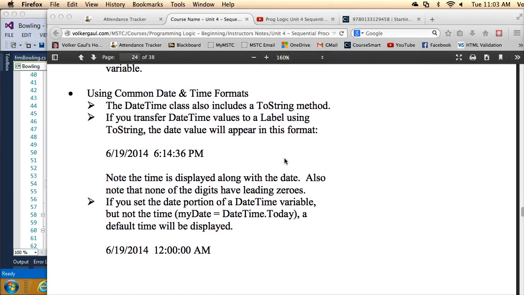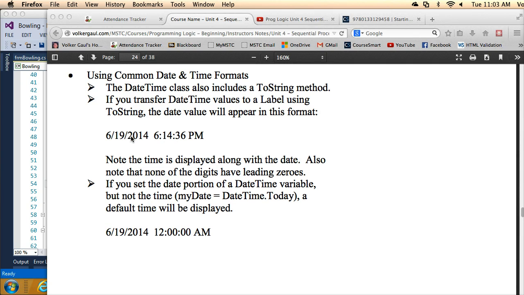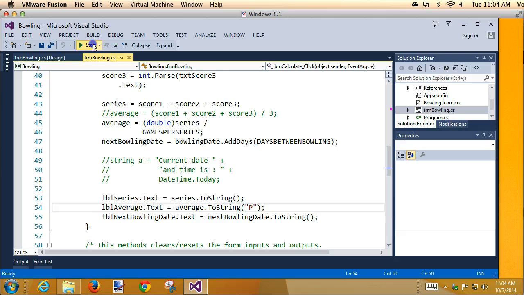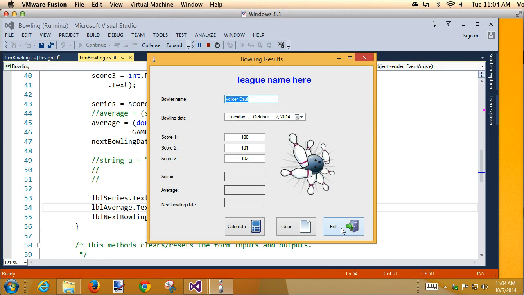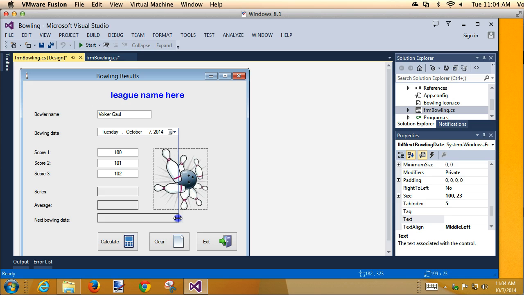But the other thing we want to format is dates. As we saw, when we spit out dates, we get short date. If you transfer date time variables to a label using toString, you get this format. That's not what I saw. Maybe it did that. Maybe my label's too small. Because my notes never lie, right? Not usually. I'm going to make my label a little wider. Run my program again.